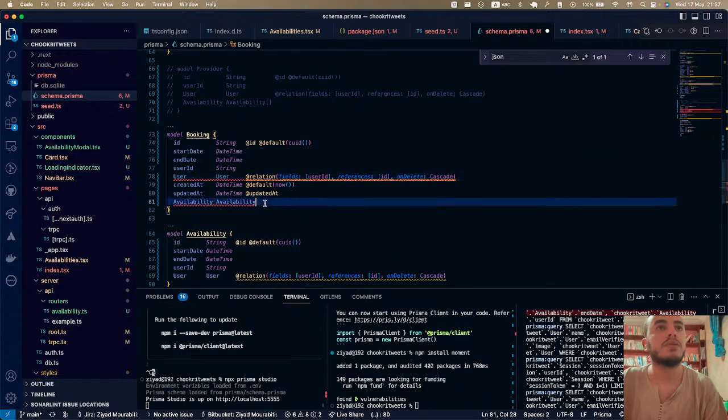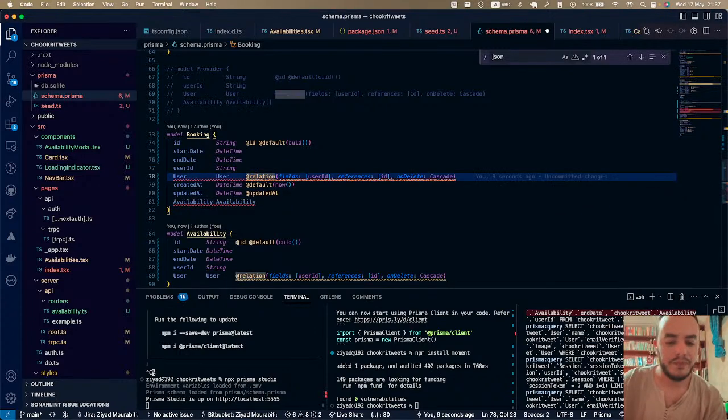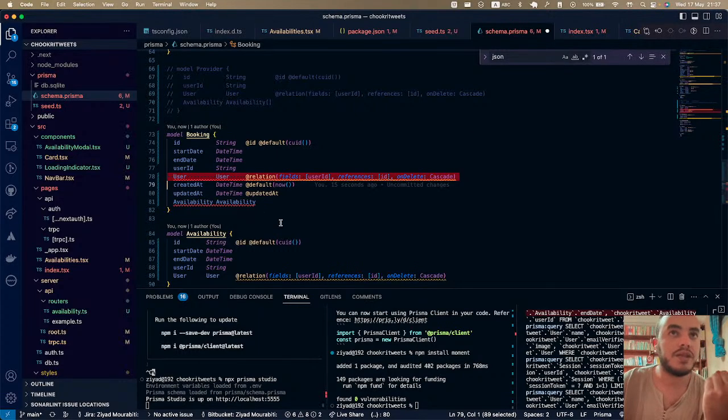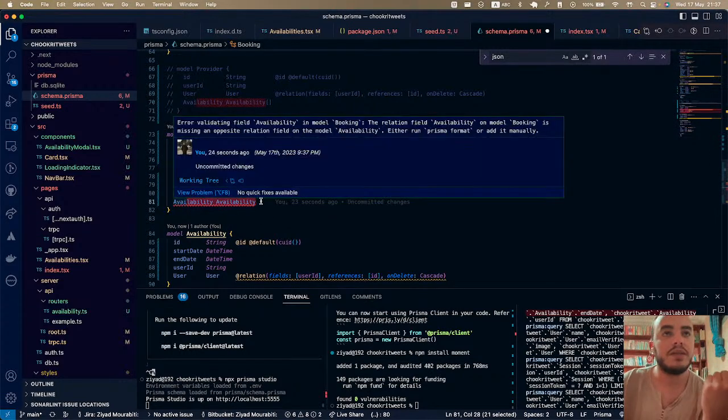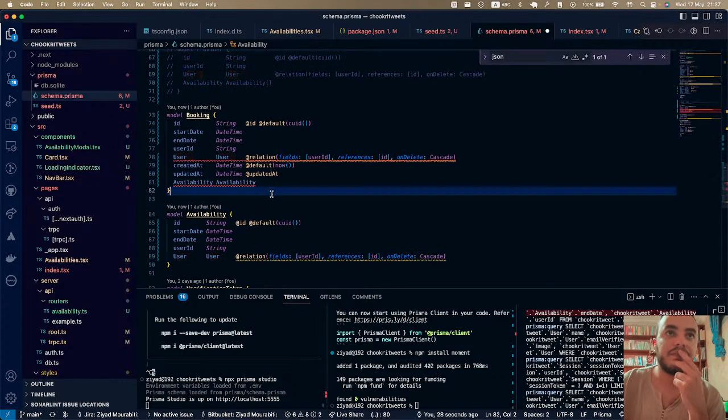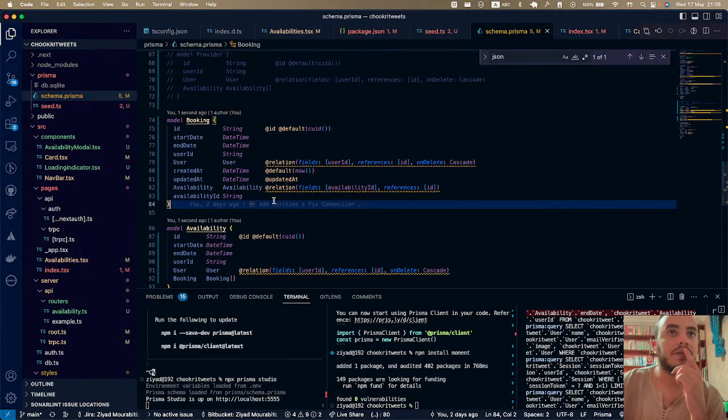User, availability. Do I need the availability? Actually, I don't even need the user. Yeah, I need the user because this user is actually the person who has made the booking, right? And they booked an availability, and that availability pertains to the service provider who is referenced here. So that's how it would look.